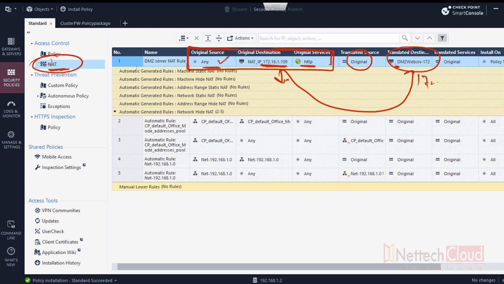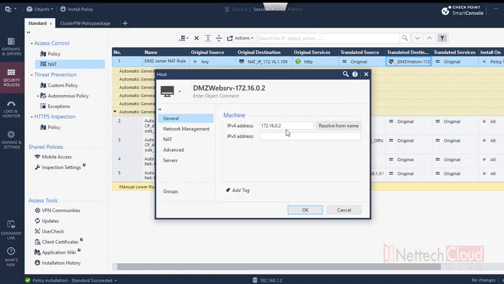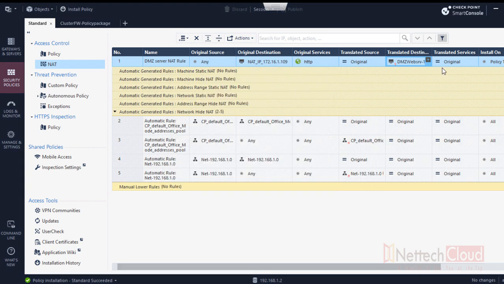If I just show you the properties of this object, you will see here the original IP address, the real IP address of the DMG web server, 172.16.0.2, right? So the destination IP address is translated to 172.16.0.2, service translation original, right? So we can see there is a manual static NAT rule.